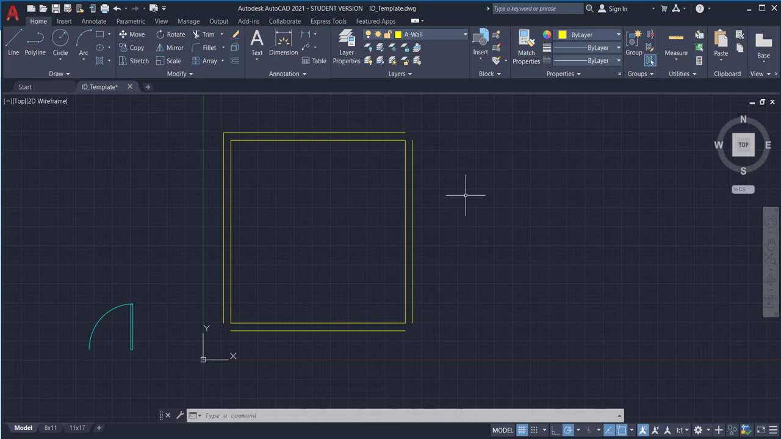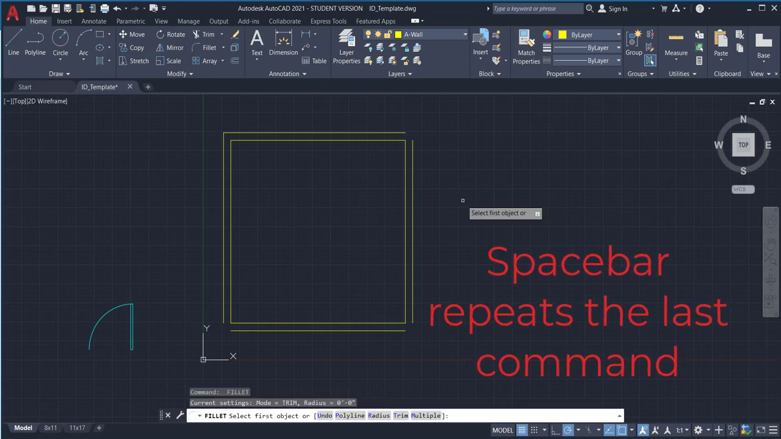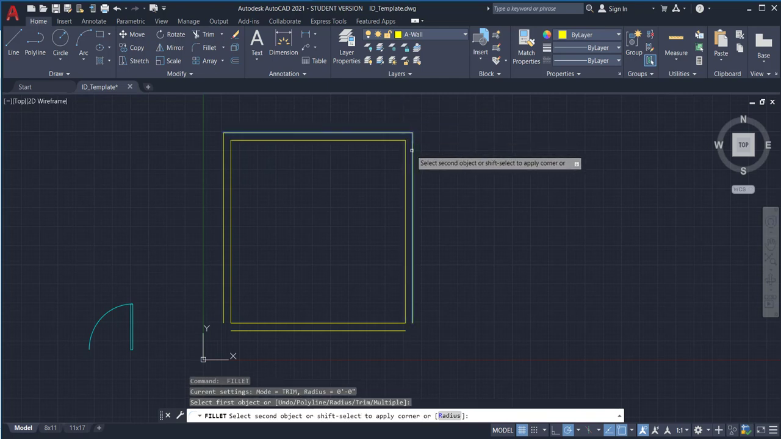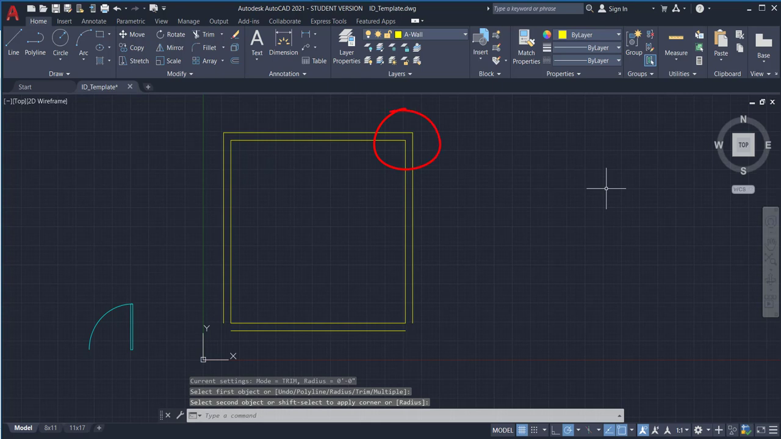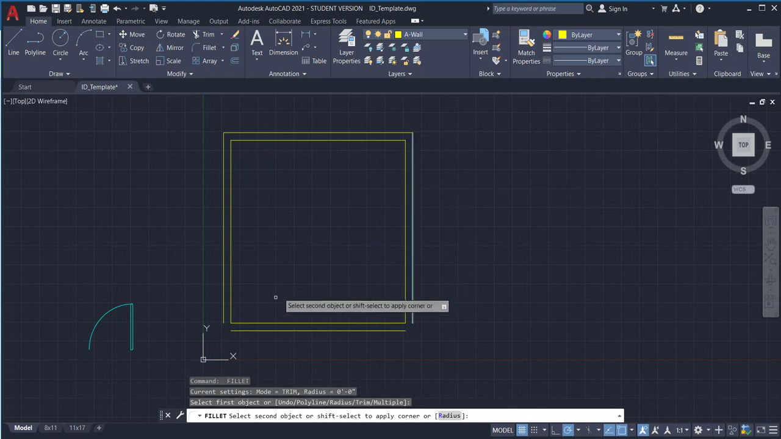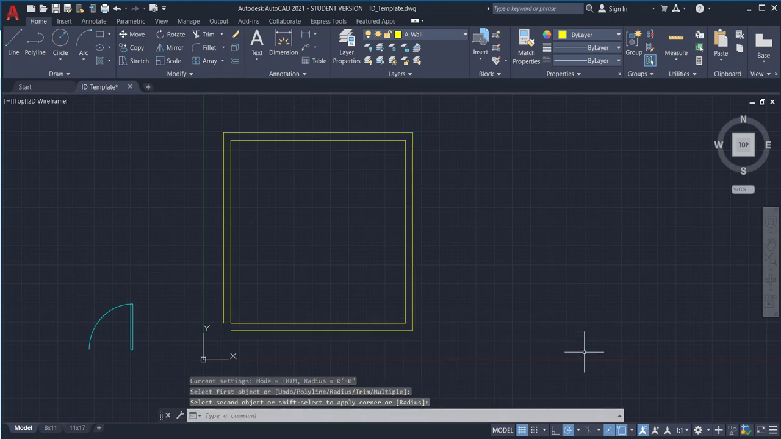Fillet is kind of a dumb command in the sense that it doesn't continue to keep going once you've completed the command. Hit the space bar one more time and it will automatically go right back into the last command you had activated. So again, select your first object, select your second object, and it puts it together perfectly. Space bar. Now notice if you try to go too far back on these lines, it doesn't, well, okay, now it's working. Sometimes it doesn't work that way. Sometimes you have to be close to the gap that you're trying to fill. So just make sure that you're paying attention.